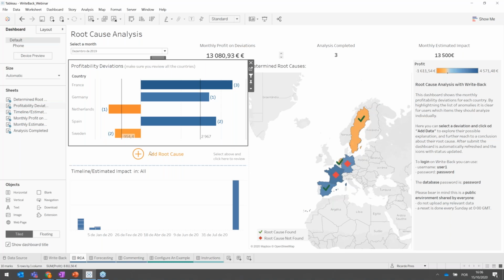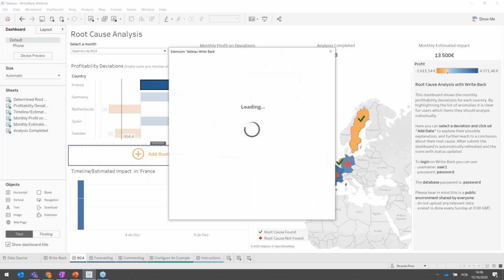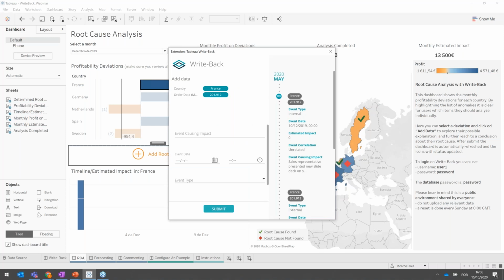So I can actually click on this button from WriteBack. So I can select the bar. In this case, I can see that for Germany and for France, we don't have a good explanation for what was the event that drove this deviation. So I'm going to choose France, and I can click on WriteBack. And what WriteBack is going to allow me to do is to submit the data now.